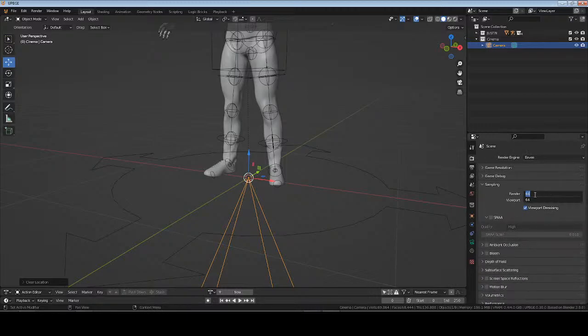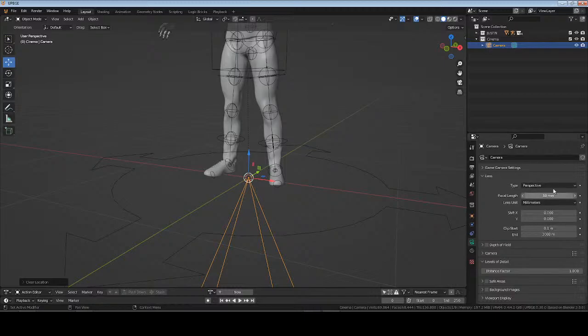samples. I'm on this one, just 16 samples. I'm going to turn on occlusion, bloom, and I don't even want bloom. I'm just going to use screen space reflections and ambient occlusion. I'm going to come down here to the camera, and it's on 50 millimeters. I'm going to make it 65, and then I'm going to take the clip start and make it 10 grand. 1, 2, 3, boom.